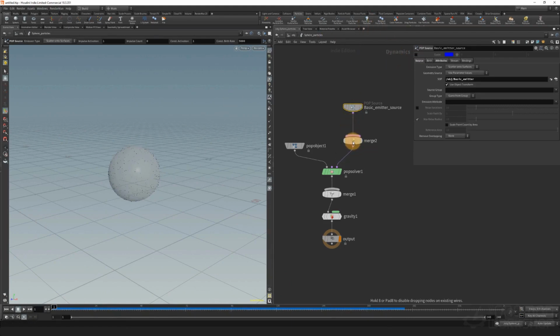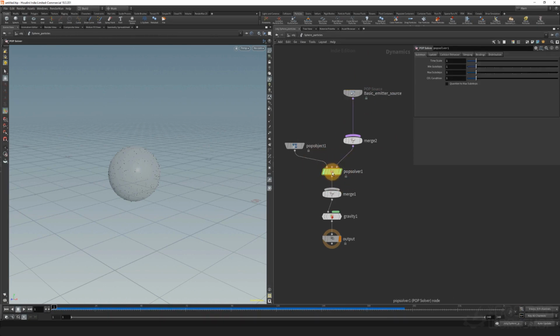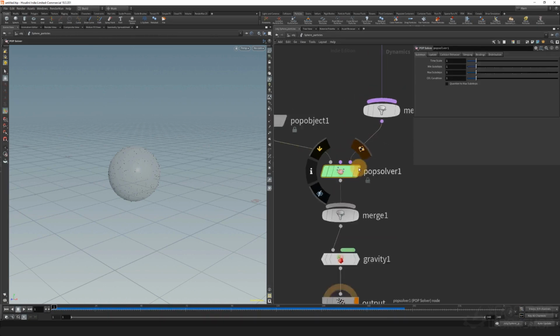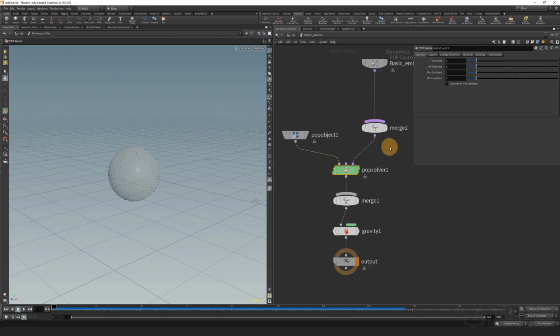So then we have a merge node, and this one is useful just to have more particles coming inside the pop solver. So if you have more sources, everything can work together and go inside the pop solver. In the pop solver, you see that there is a brain, as in the other solvers. The solver is the algorithm that is trying to solve the simulation. So this one is the area where we have the calculation about the speed, the movement, the collision, and everything that is related to the dynamic stuff.